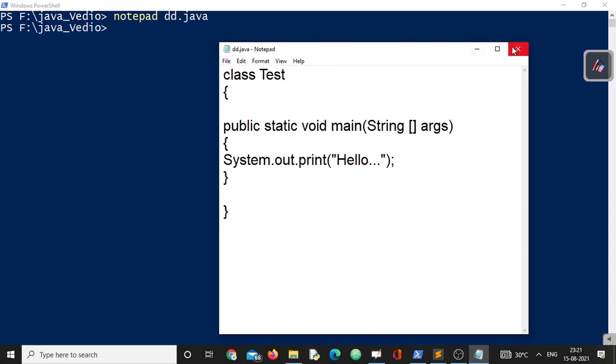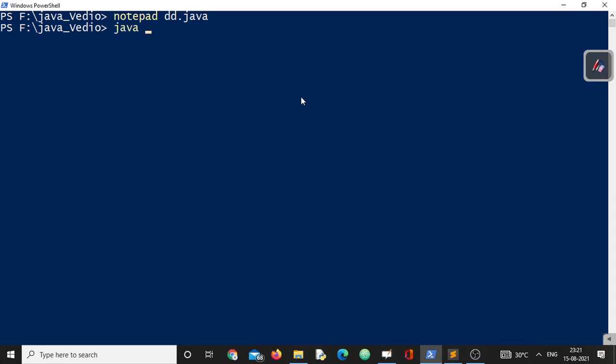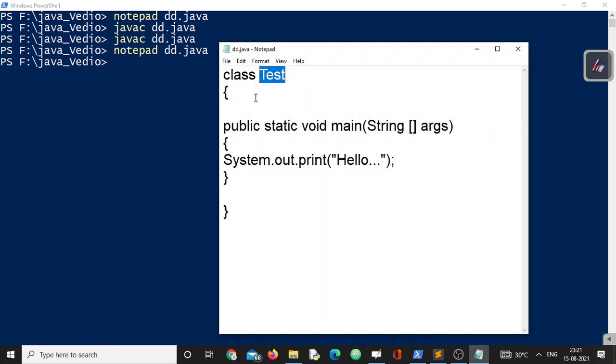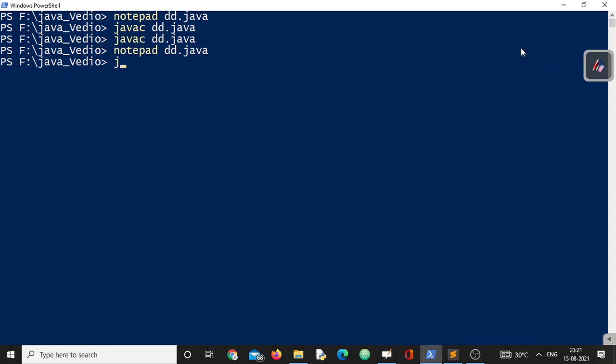Let me close this code. Next I need to compile that one using javac followed by the program file name. Immediately, if there is an error, it will give me an error, otherwise it will compile fine. Once this is compiled fine, I need to find out what was the name of my class. If I go back, you can see the name of my class was test. So immediately I can run java followed by test. Now this is how things are going on.